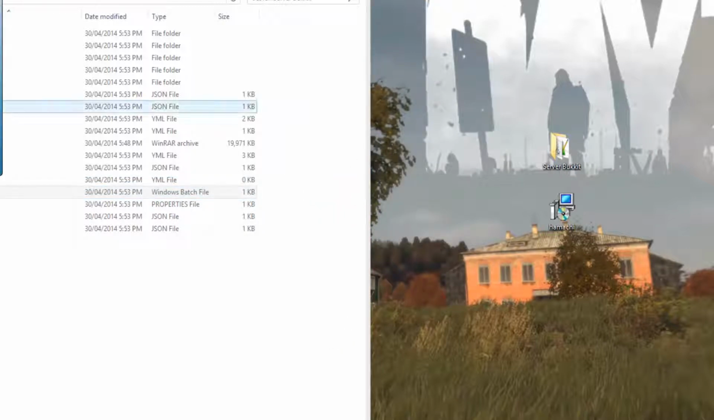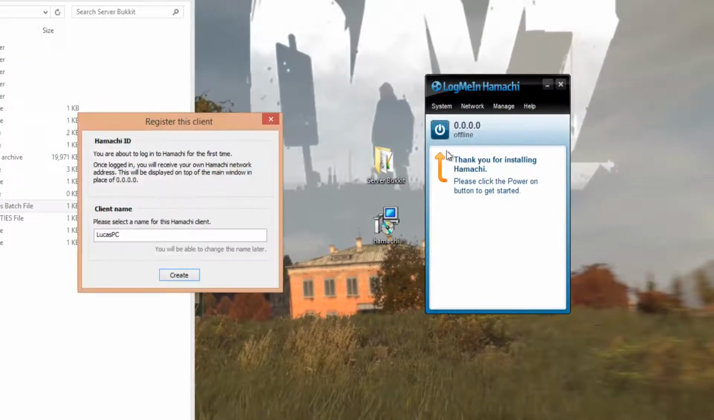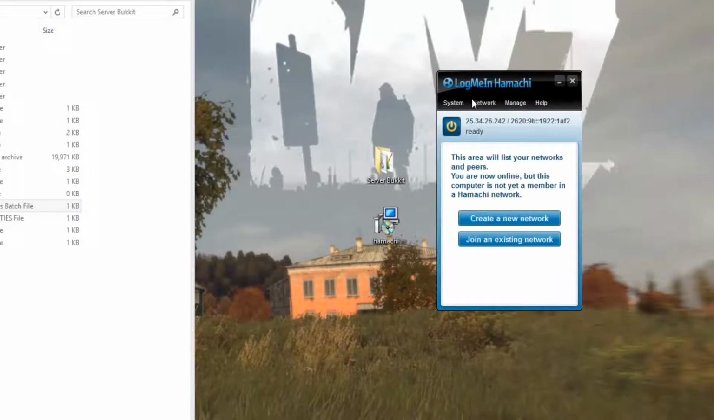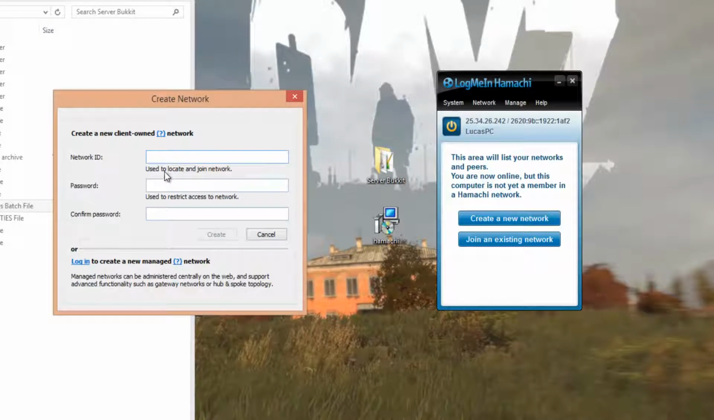Okay, it should start Hamachi. Then you want to click the power button, pick a name, and it should just do its thing. Wait for that. Now what it's done, you want to click create a new network. You want to make up a name here, preferably something your friends can remember. Veggie109. Beautiful. Random password. I tend to do 1, 2, 3, 4, 5, and create.